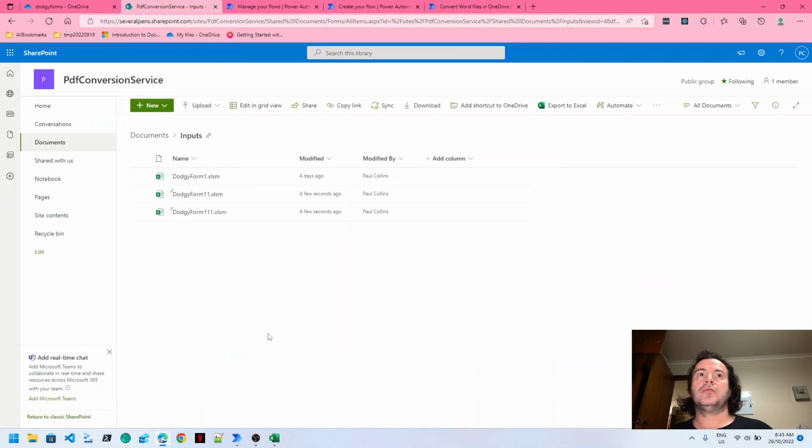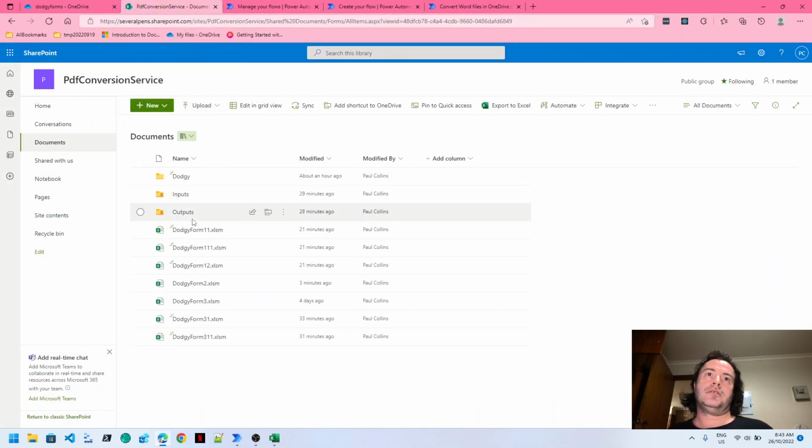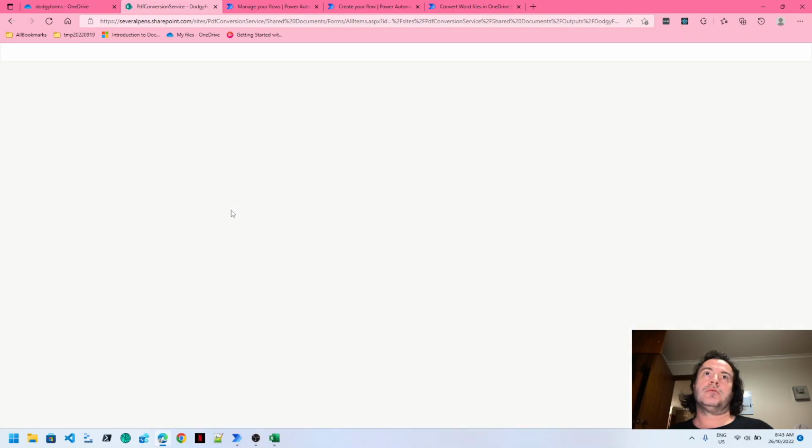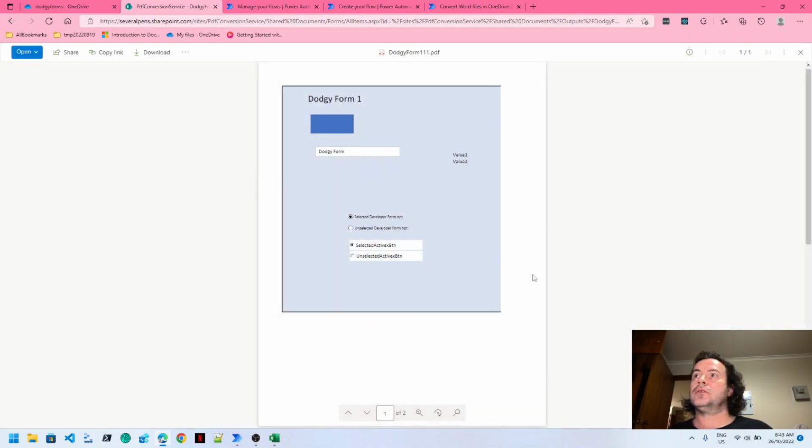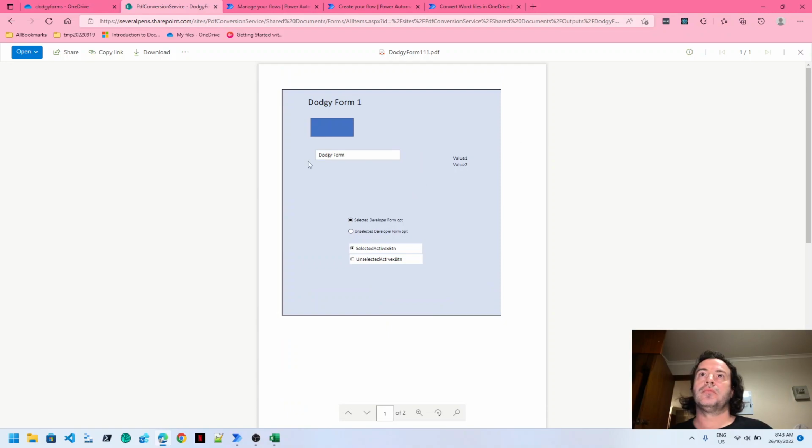So if we come back over to here and go to the outputs, we've got the PDF document as a multi-page sort of thing printed out.